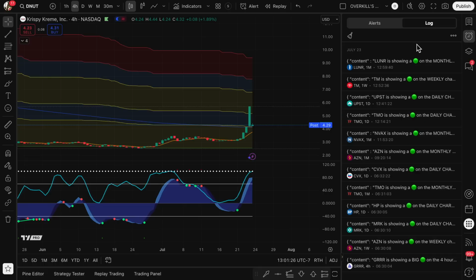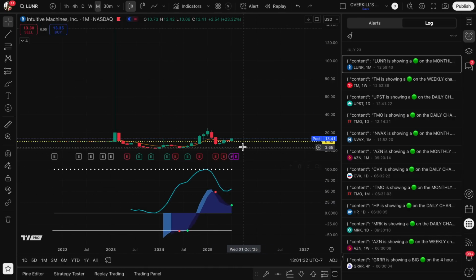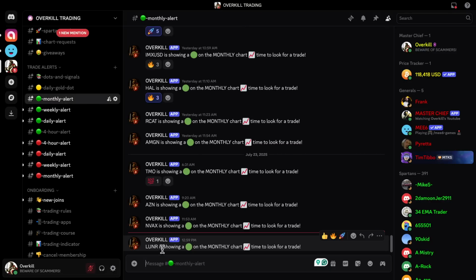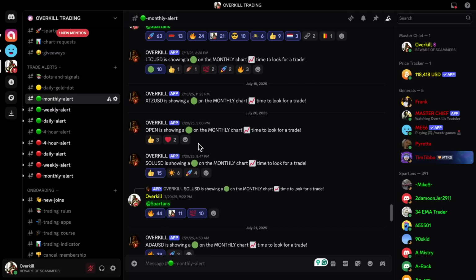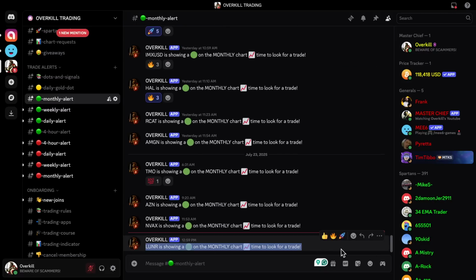Over here in the alert section, when you set up those alerts, I can come to Lunar here and see, okay, we got a green dot on the monthly. This just happened live, right? I just got that green dot alert over here in the monthly. You can see that it was called out right here in the Discord. Lunar is showing a green dot on the monthly. We're getting a lot of these, dude. It's going to be a really good end of the year here. But Lunar just popped off with the monthly.